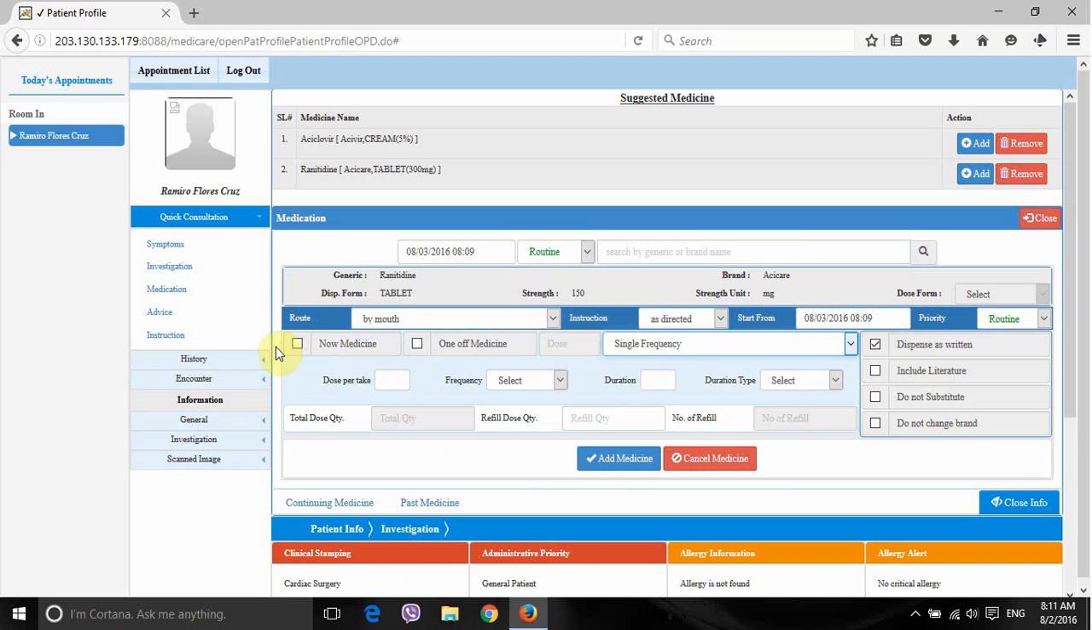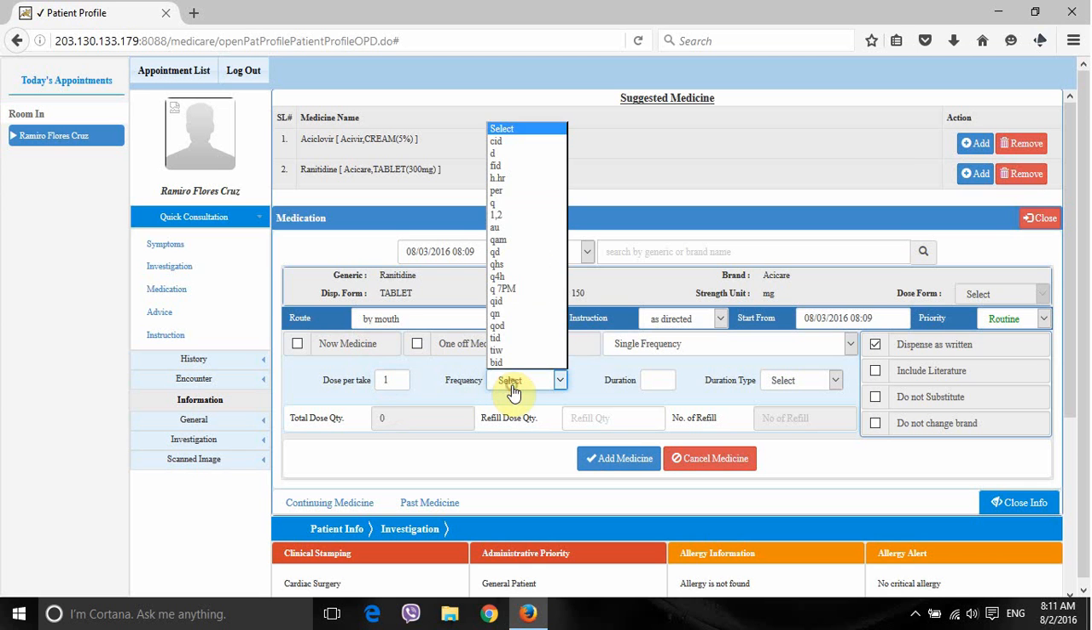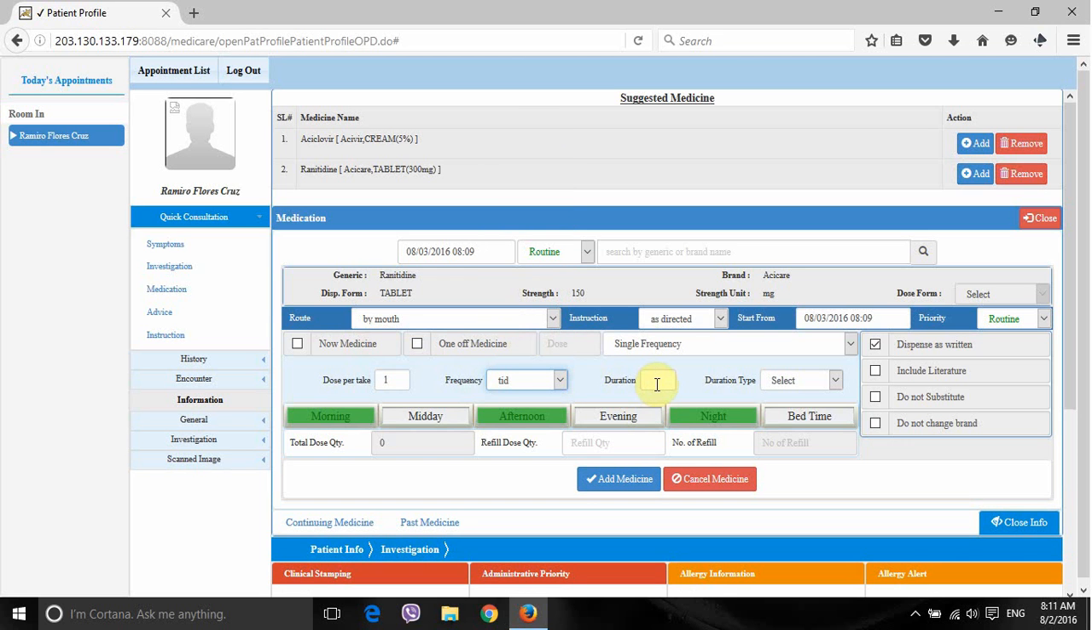So we can now select the medicine, and the dose per take. Let's select 1 tablet per dose. Frequency: TID stands for 3 times per day, and BID stands for 2 times per day. We have a lot of options here, and we can select any one option to specify the dose in which this medicine is to be taken. I'm going to select TID, which, I repeat, stands for 3 times a day.